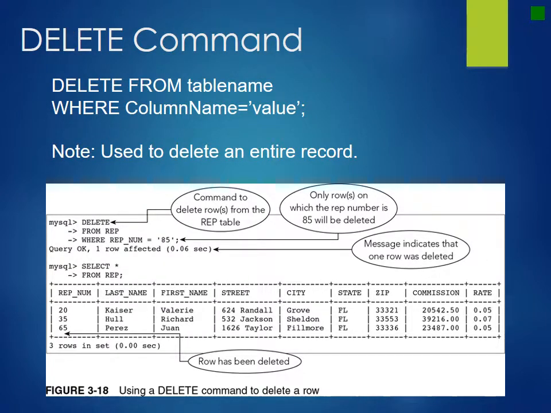You may also want to delete an entire record. The syntax for deleting a record is as you see in figure 318 of your book, which is delete from and then whatever your table name is, the keyword where, and then whatever the column name is, equals, and then whatever that value is. And don't forget your semicolon at the end.